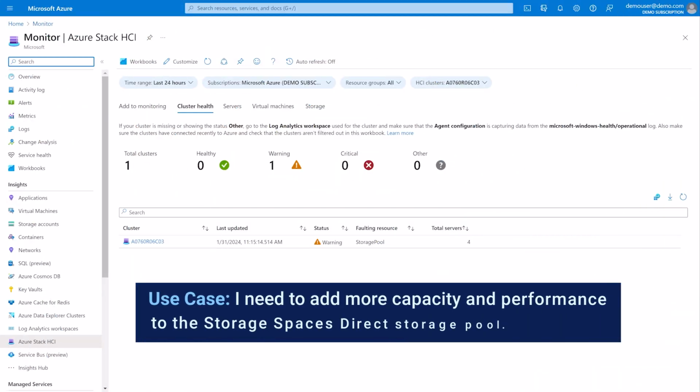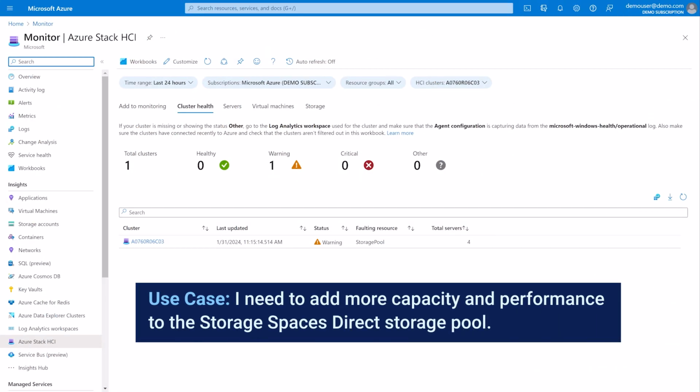In this video, I want to demo one of the new features we've introduced in our Dell Apex Cloud Platform Foundation Software version 1.01, which is Add Disk for the seamless scaling up of cluster storage. So let's dive right in. Consider a situation where I need to add more capacity and performance to the Storage Spaces Direct storage pool of an existing Apex Cloud Platform for Azure.